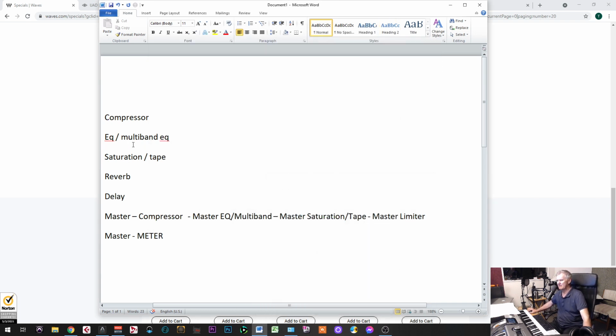Compressor, equalizer, multiband equalizer, saturation plugin, tape for example, reverb, delay, and then you need master compressor, master EQ or multiband master EQ, master saturation or tape, master limiter, and you need a meter to see what is the output of your signal. So those are the plugins that I think are the short list of the necessary plugins that everybody should have.